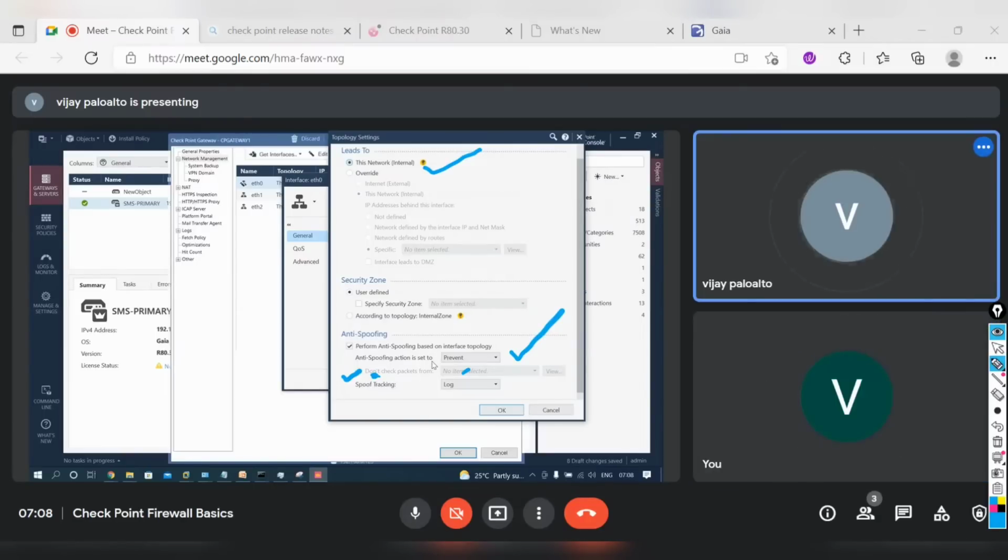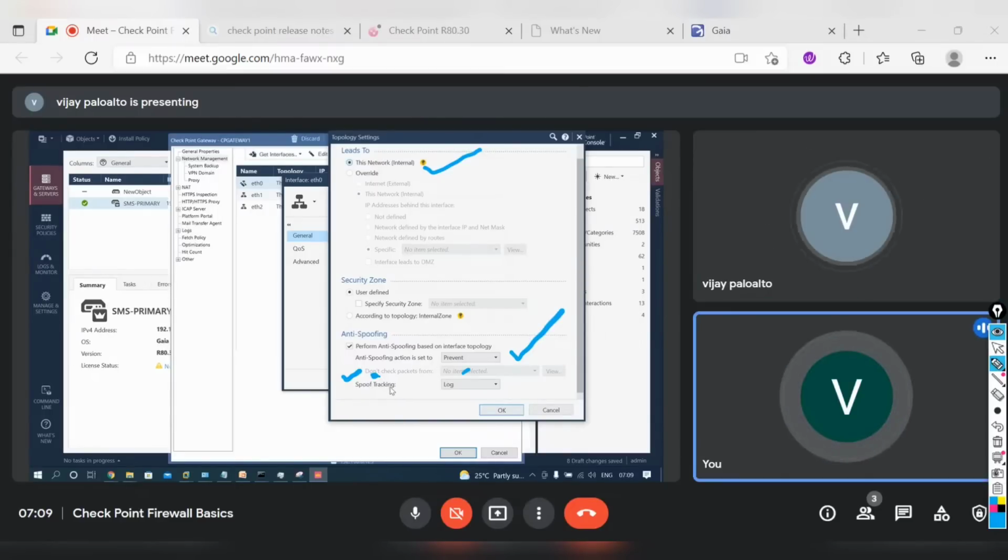Mainly for external interfaces, they will apply this in a real environment, or for internal interfaces. Internally, mostly we'll put it in detect mode, but it depends on the organization's requirement. For now, make it check. Click that override.